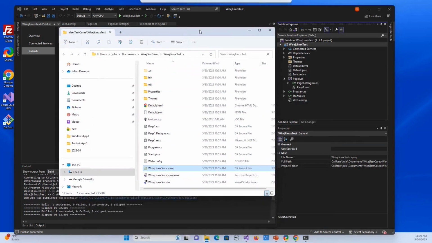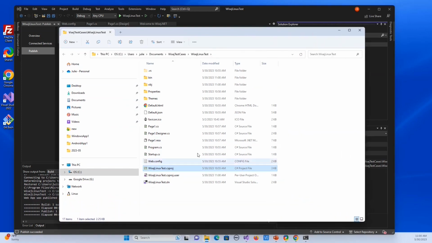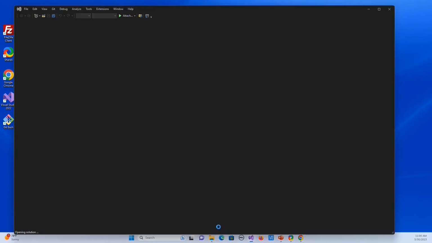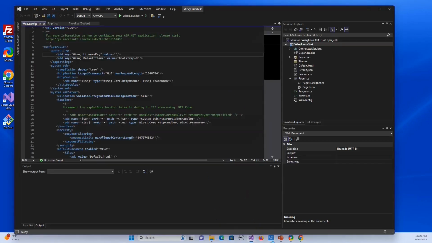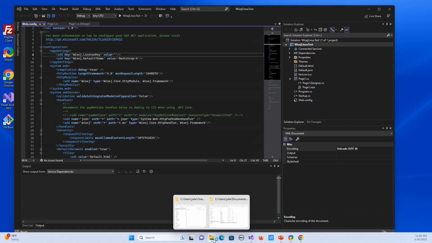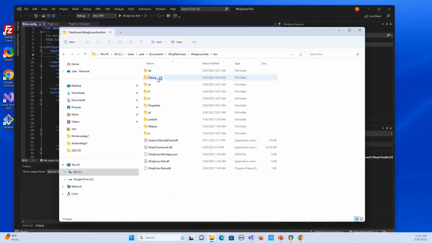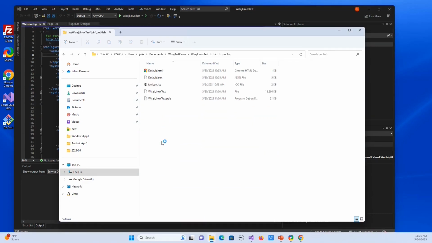And so this is my project here, right? Like this is the solution file. So if for some reason, let's say I had closed this, I wanted to reopen my project, I could just open that there. And then we put it in bin/publish. So if we go to bin and publish, here are all of our files.